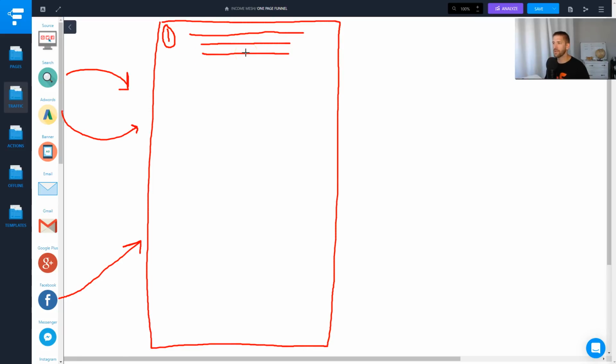It's the first thing that people are going to see. And if you don't grip them with the headline, you're going to lose them and not even have a chance to get to selling to them.